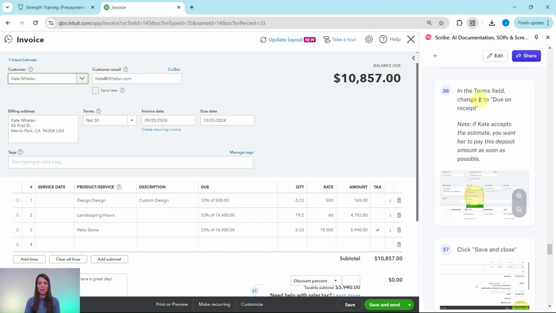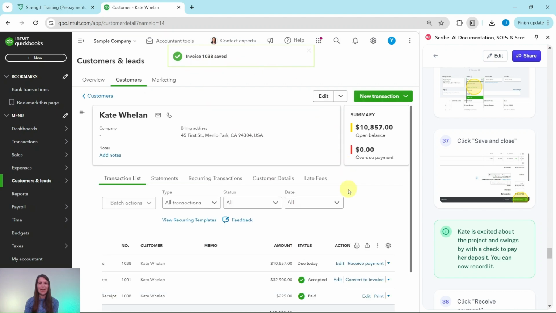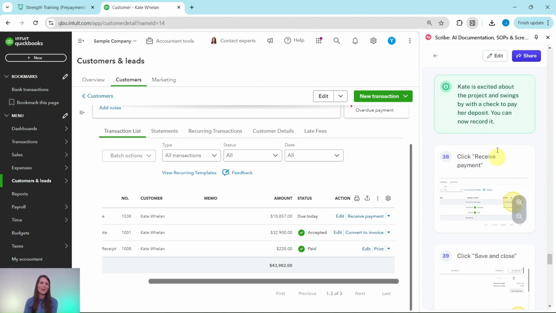Now, in the terms field, we want to change this to due on receipt. If Kate accepts the estimate, you want her to pay this deposit amount as soon as possible. So click into that down arrow and select due on receipt. So now that it is going to be sent to her, she needs to pay it as soon as she receives it. And the way you could send it to her is just clicking on save and send. But for the purposes of this exercise, we're just going to click on save and close. So click the down arrow, select save and close. And now that invoice has been saved, you can see it has been added here and that it is due today or due on receipt.